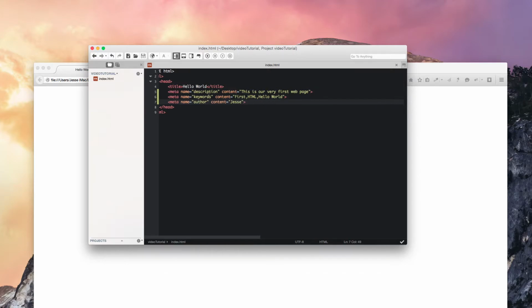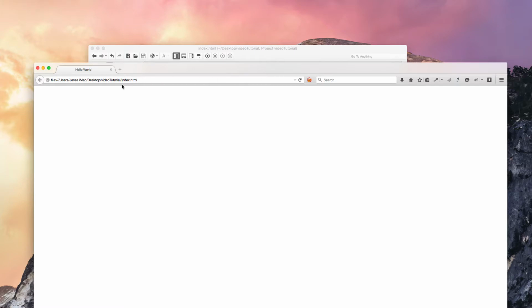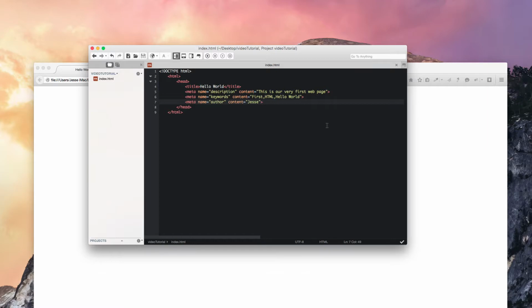So if we go ahead and save this and I go back to my page and refresh, again, you're not going to see anything within the content or the body of the page because we haven't defined the body yet in the page. But you still will see the title up here. Well, where's your meta description and your meta keywords and the meta author? We don't actually see that within the page itself. That is information that a search engine such as Google would pick up on as it's indexing your page. This really all comes into search engine optimization.